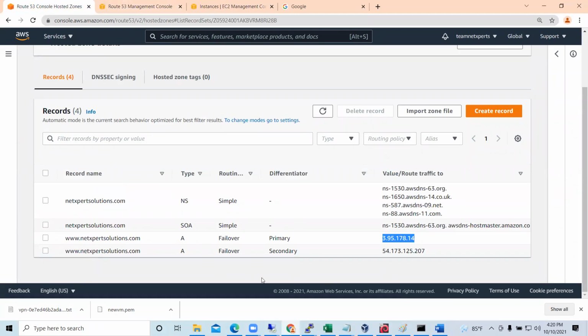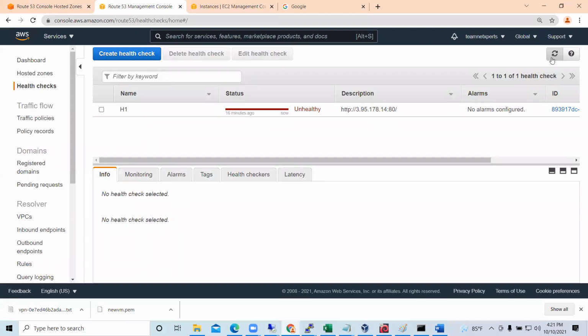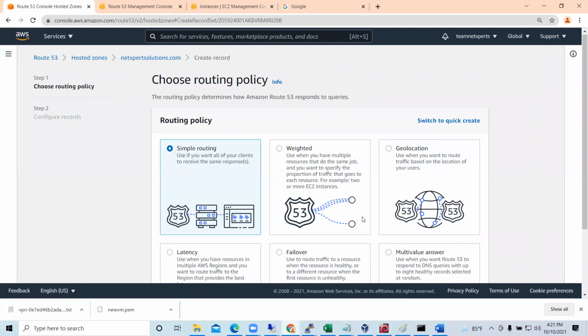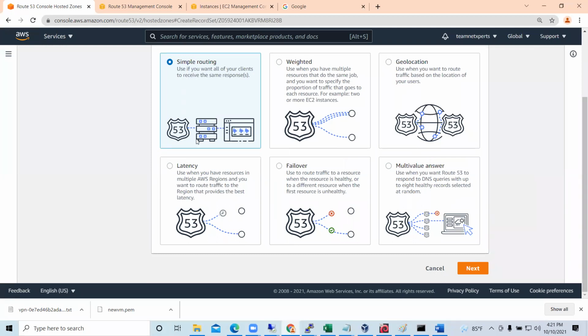So for failover, we need the health check. It will take some time, but again, back to this. Anyway, we'll see. Next one, we are going to learn this one also done.